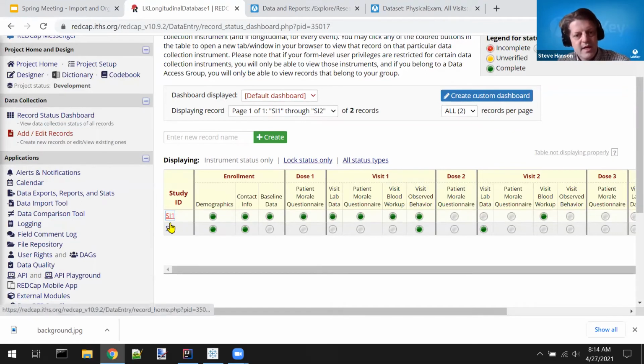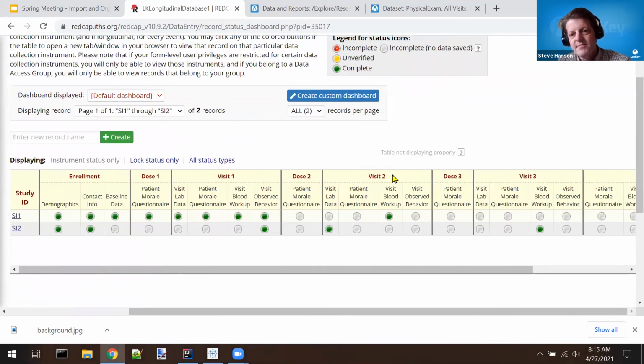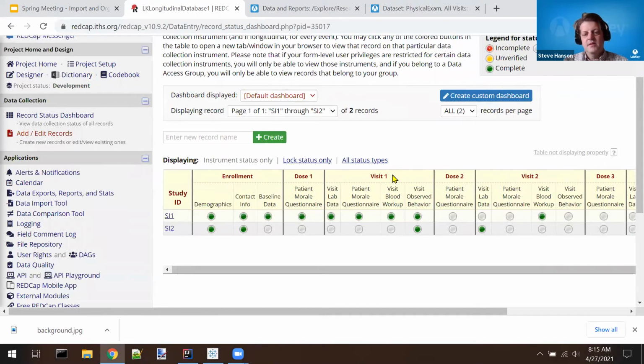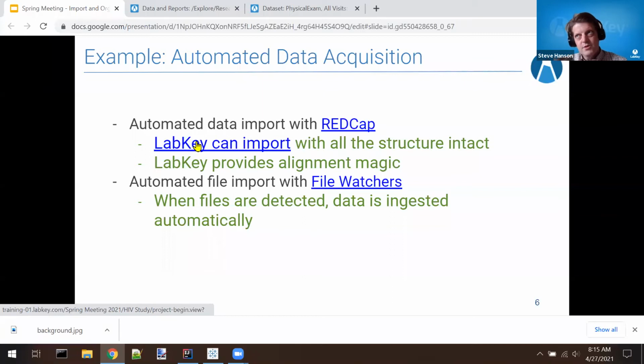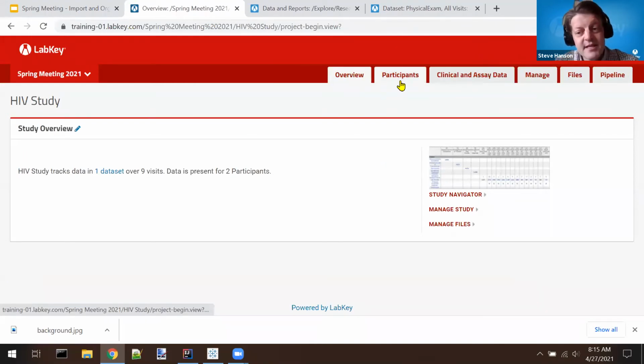It has 2 participants in it right now, and it collects data over these various visit points or time points. There's an enrollment, 3 doses and 3 follow-up visits in this REDCap instance. I pointed LabKey at this and told it about it, and I said, LabKey, I want you to import that data. So here's another study portal, which is in a much less developed state than what we just saw. This is a brand new portal I'm trying to build out.